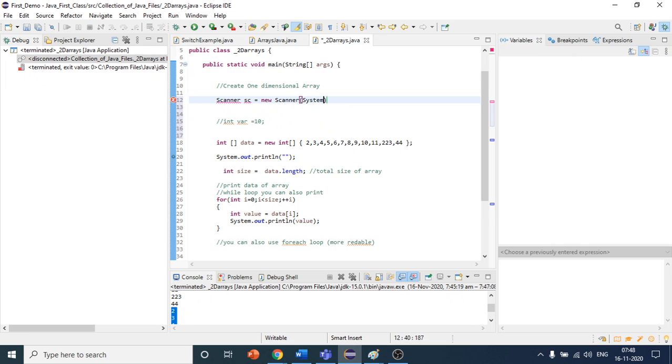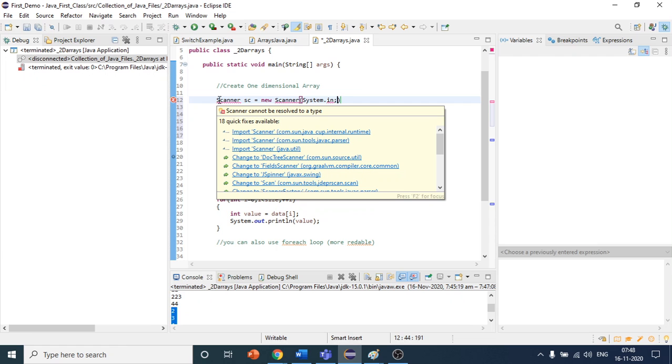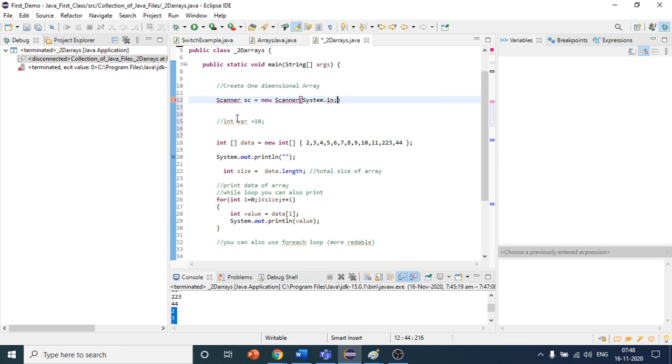Let me first write it, I will tell you. Actually this is one class. It will throw some error, so import this. Actually this class is present inside java.util. This is a package, and you can assume a package to be just like a container. Inside that container this class is present, so import this. So the error is gone.